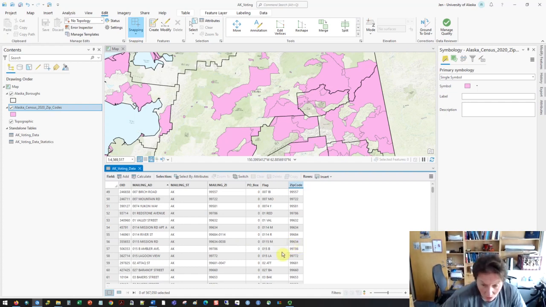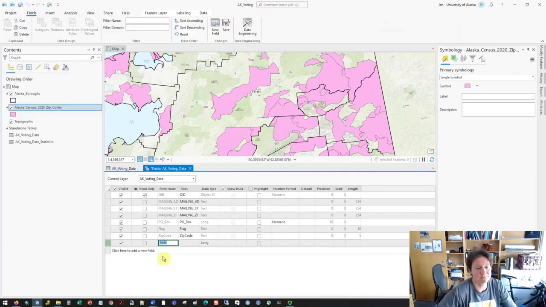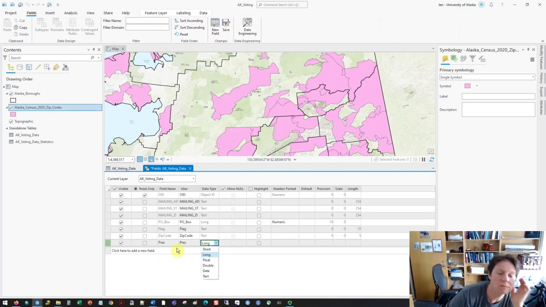Great. We're almost ready to do our summarizing. So one thing we still need to add is a field called Pres. Lots of times when I'm doing summarizing of data, I have a field called Pres because then I can add up and figure out what are my total number of records. In this case, our total number of records are going to be the total number of voters. So this PO box field will count up the voters with a PO box. We need a way to count up the total number of voters. So go to add and type Pres, and keep it long. Pres, long, and then go up to save.